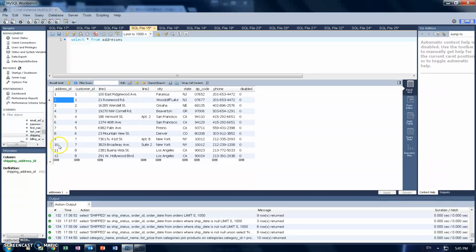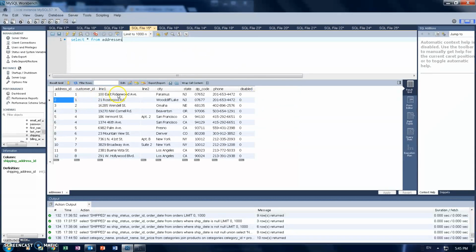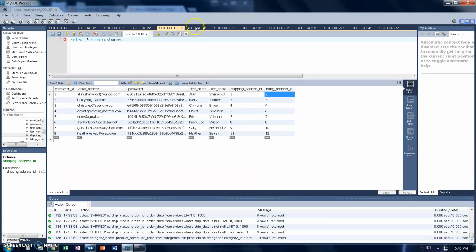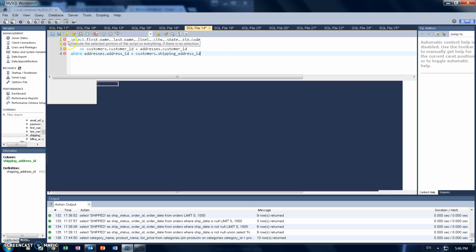Here's where I got confused, wondering what these numbers exactly meant, but then I picked that up. Here we have the addresses. For example, Mr. Alan Sherwood has a shipping address of 1 and a billing address of 2. 1 is East Richwood, 2 is Rosewood. When we run this with the select statement, again we join them on the IDs, and we make sure the address ID matches the customer's shipping address ID. We should get one result per address ID.